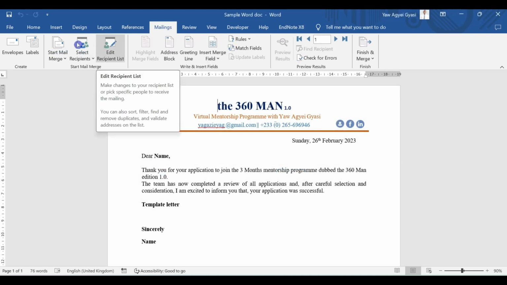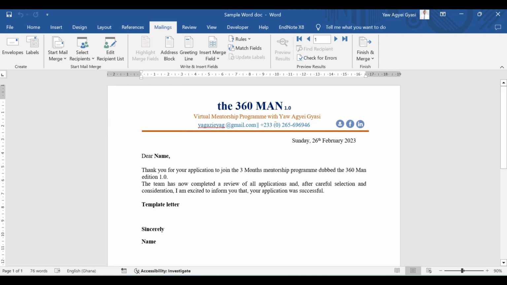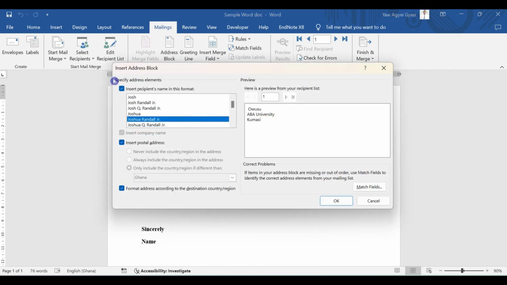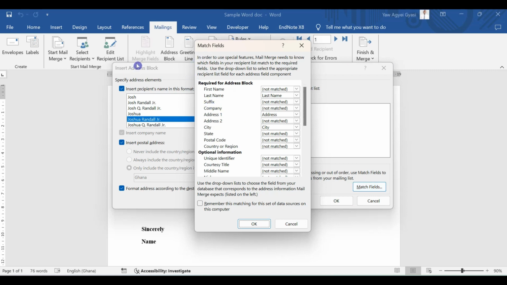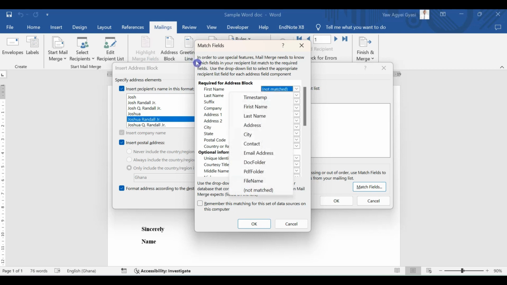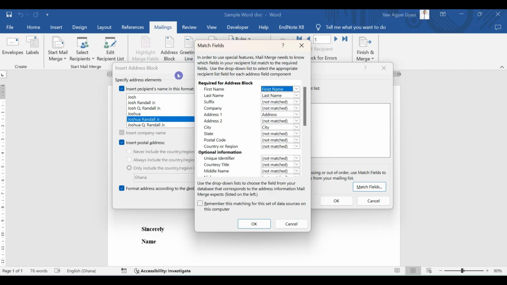Now, I want to insert an address here for my recipient. So I'll just go to the address block. And there are so many types of address that can be inserted. The first name and last name, and the address will follow, or just the first name. In this case, because my first name in the database is wrong, it will not be able to identify it. Okay, so I need to now go to match fields and make sure the first name as Word acknowledges first name is matched to the first name in my database.